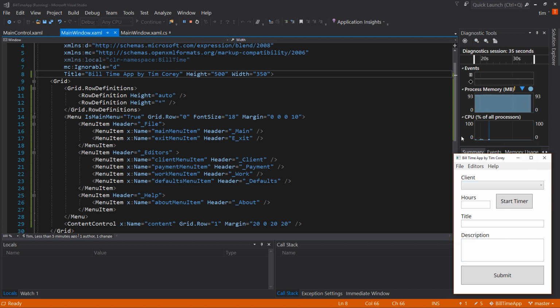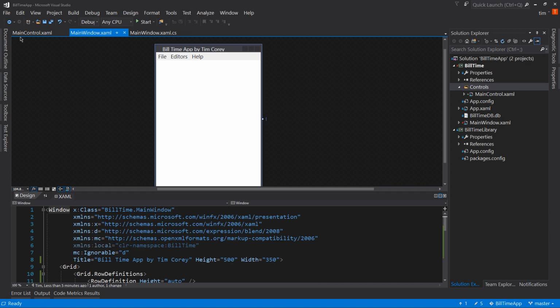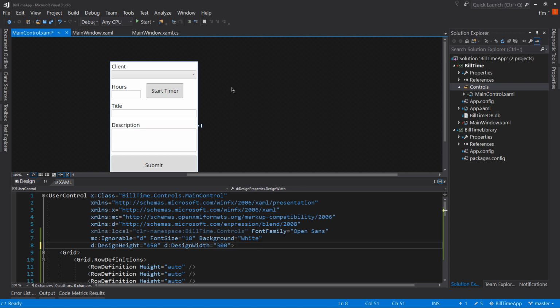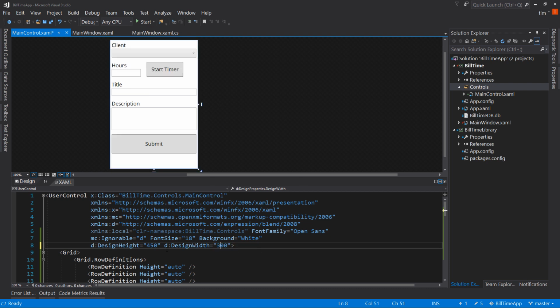Now the next thing will be if we can get the other form to conform to this size. All right. So for this one, the design width is more like 300, which is about right. So it's 300 by probably more like 400 is the height. Maybe 425. That's about right. Okay. So there's our design height and design width.